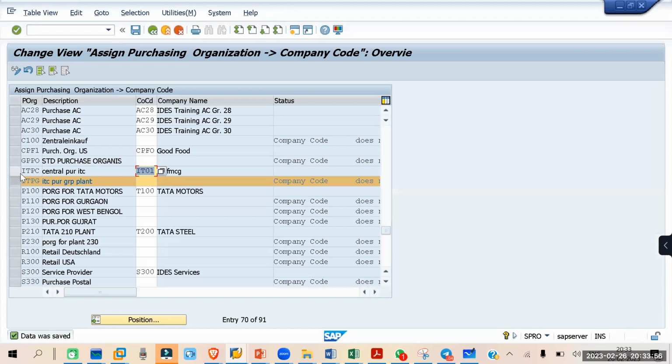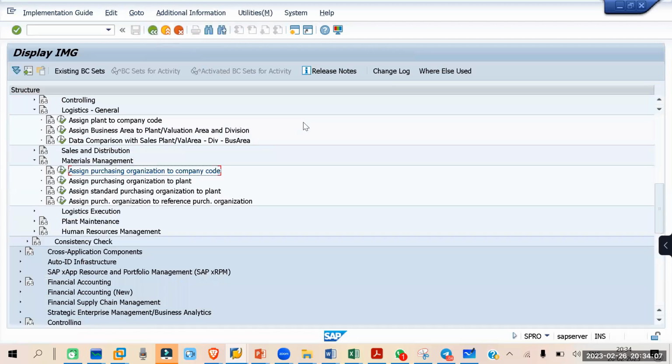Now, this purchase organization is a central purchase organization because it is assigned to the company code. Okay, now let's go back. We have already discussed yesterday what a central purchase organization is, what a plant specific purchase organization is, what a standard purchase organization is, and what a reference purchase organization is. So basically there are four options here, you can see.